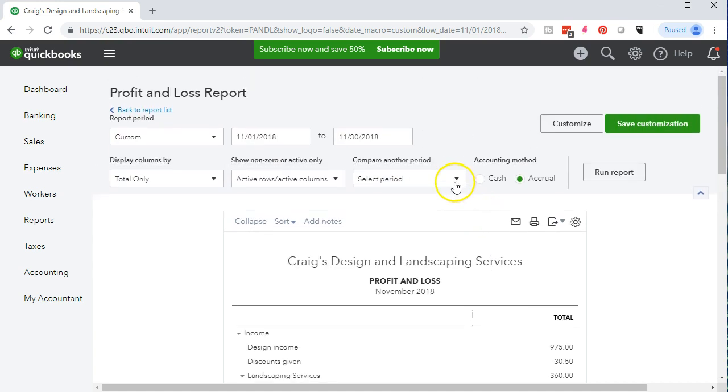And then we're going to tell QuickBooks we want you to compare that to the prior month. So note what we're doing here. QuickBooks is saying, give us the current period, and then tell us that you want to compare it to some prior period, and we will do that.